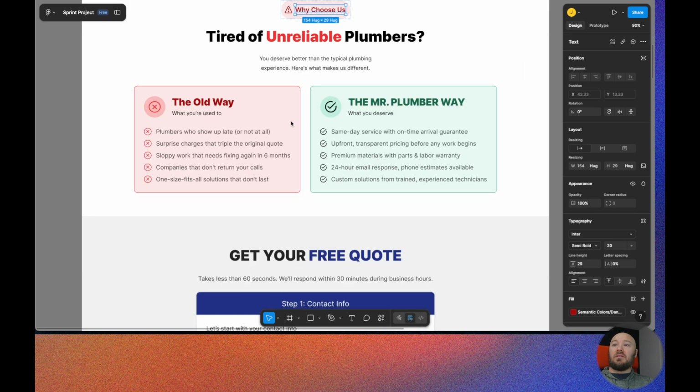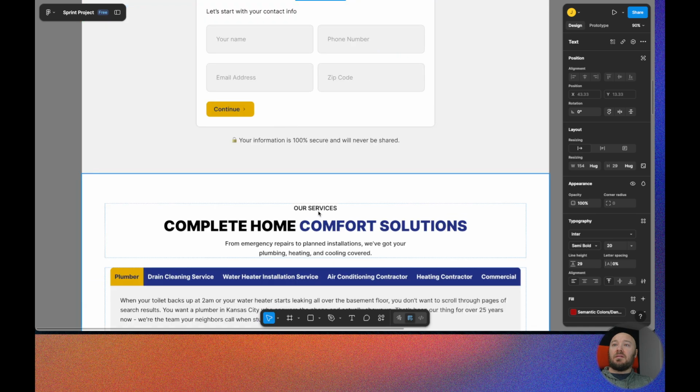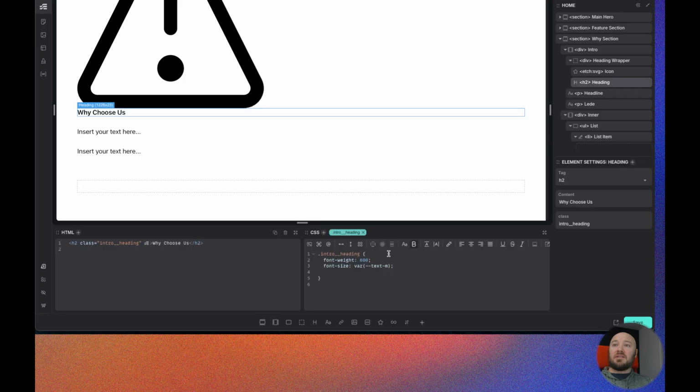It is not all uppercase, but in other places it is. So I'm going to do that here. So I'm going to go text transform of uppercase. So it's all uppercase there for us.